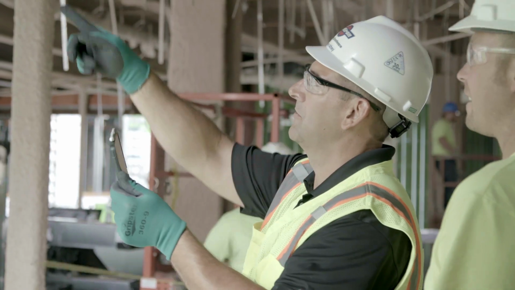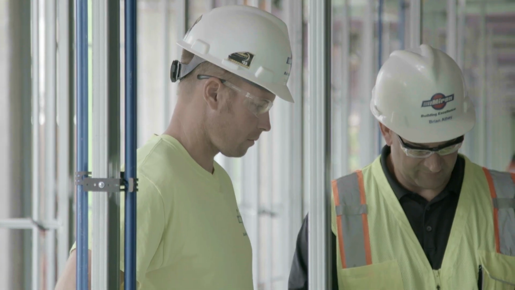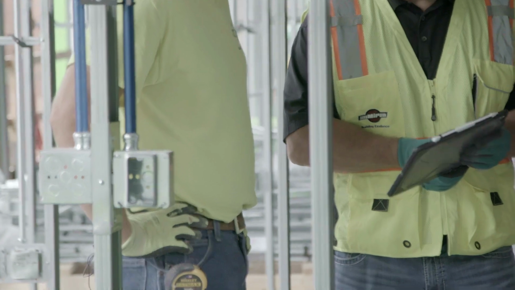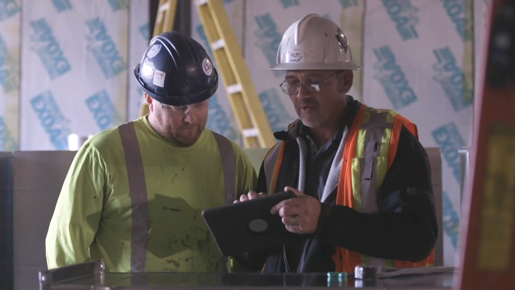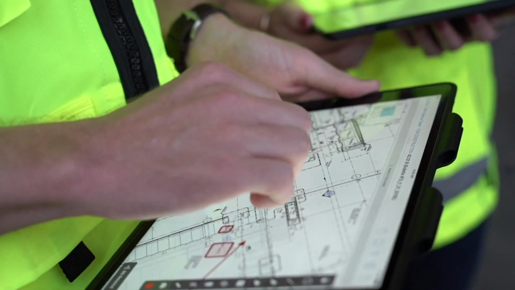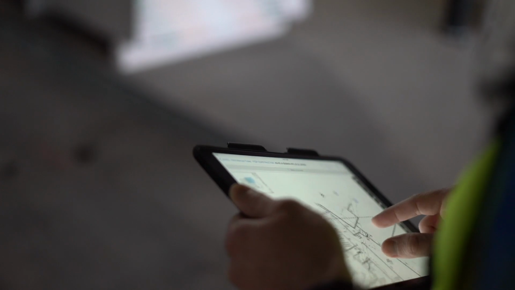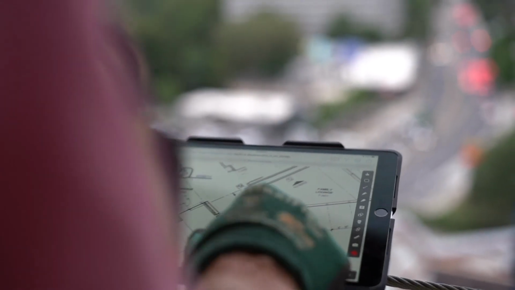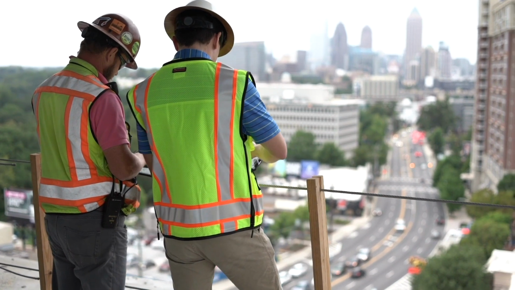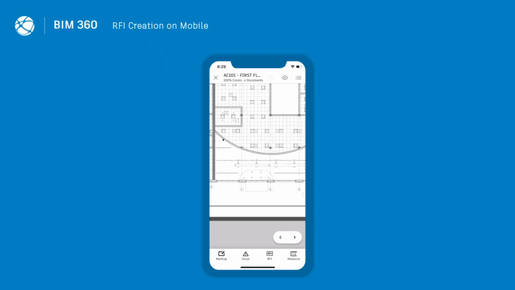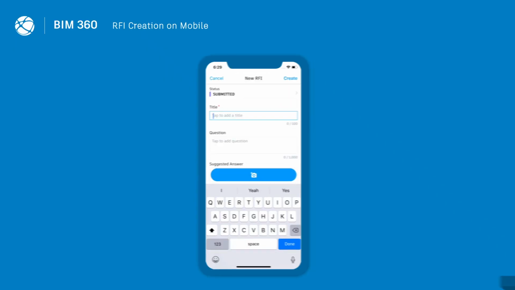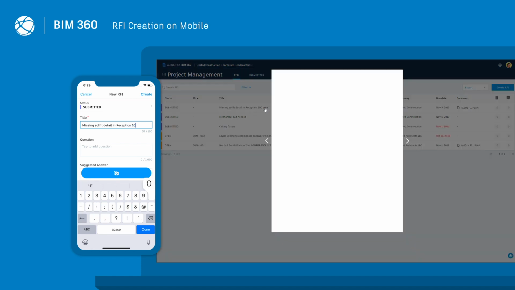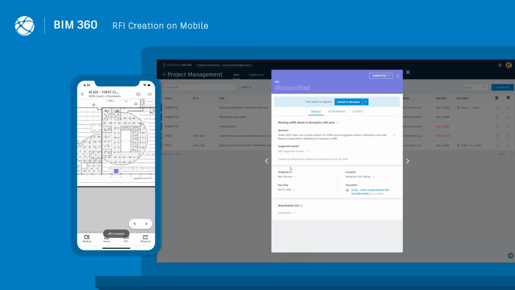RFIs are a critical part of the construction process. They need to follow a prescribed path for review and approval, but creating, tracking, and resolving RFIs is rarely as simple as it should be. BIM 360 simplifies the RFI process with a standardized workflow that increases efficiency and maintains transparency for the entire project team. BIM 360's web and mobile RFI tools accelerate the process of creating, viewing, and responding to RFIs.